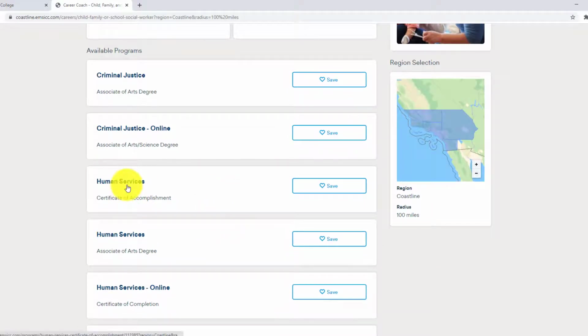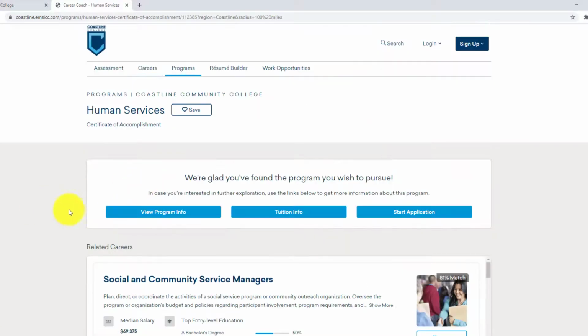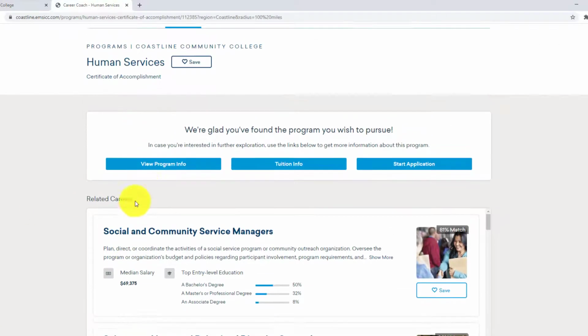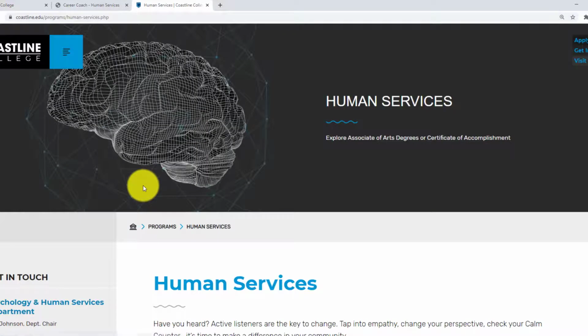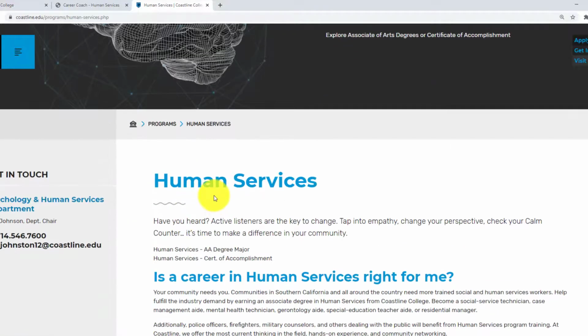So maybe I'm interested in human services, getting a certificate of accomplishment. So I'm going to click on that, and I'm going to click on view program information. And now this will lead me back to the Coastline website. That's going to give me information of what classes do I need to take to get Associates of Arts in human services, and also, or a certificate of accomplishment.